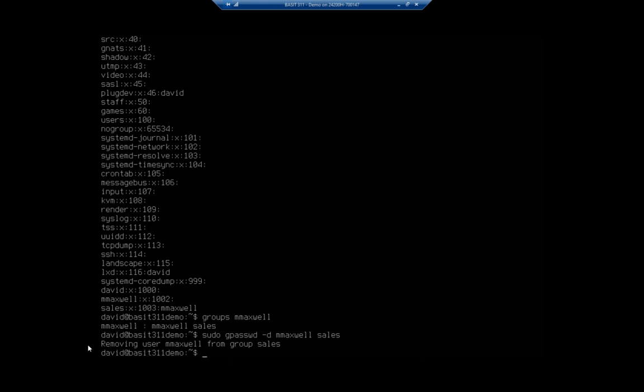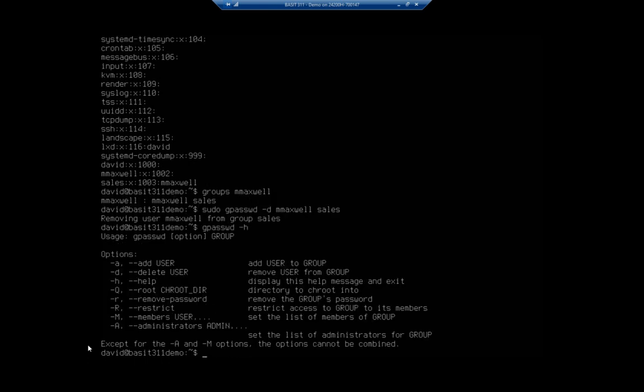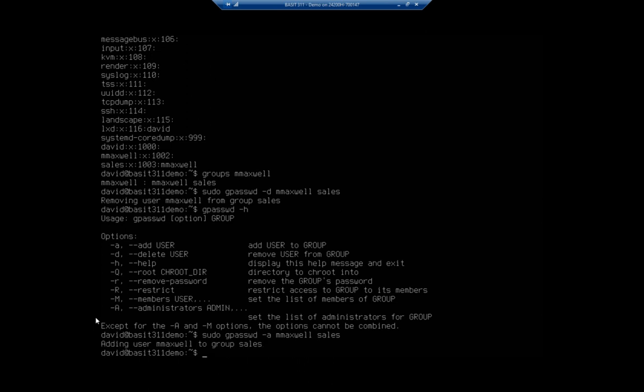So, real quick, let's do gpasswd -h, and you can see our options here. Add a user, delete a user. All right. View members. So, I want to add the user back in, just using gpasswd so we can see how it works. So it's sudo gpasswd -a to add a user, and the user I want to add is M Maxwell, and I want to add Maxwell to the group sales.